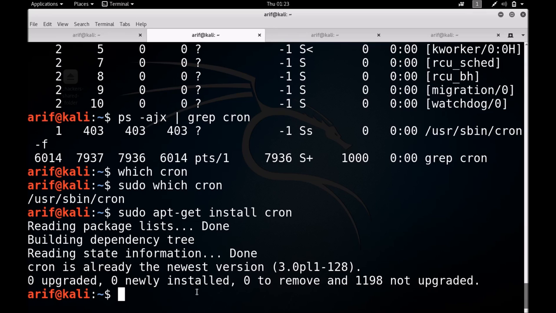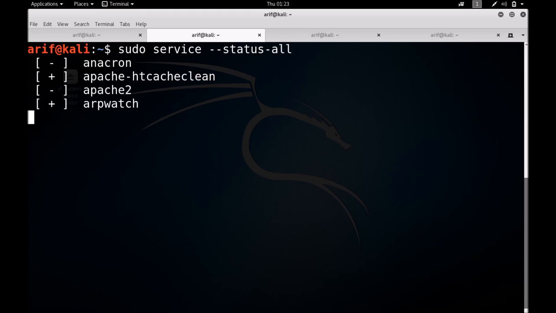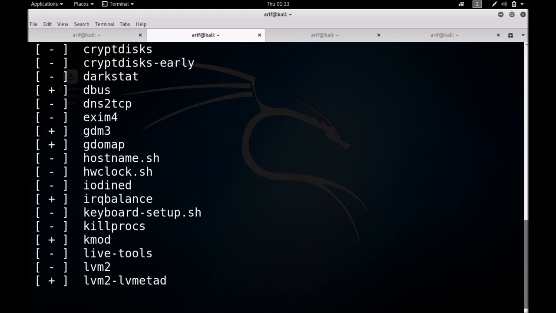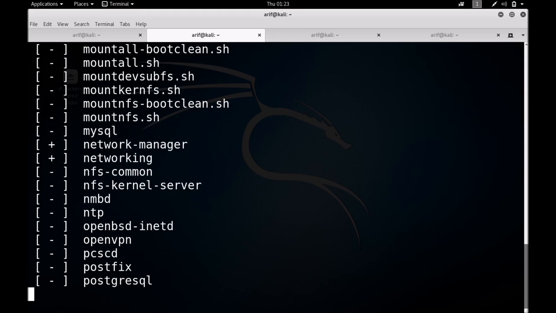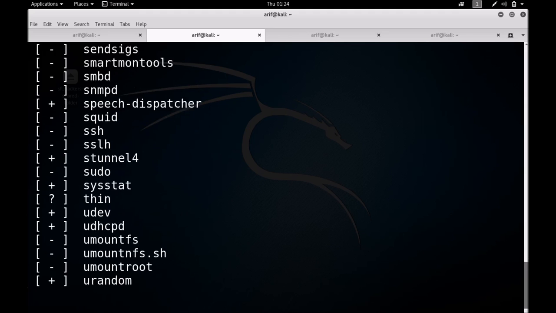If it is installed, you must ensure that it is running. If you want to check all the services running on your machine right now, you can use the command service with the option status. These are the services, and the services with the plus sign are running, and with the minus sign are not running.